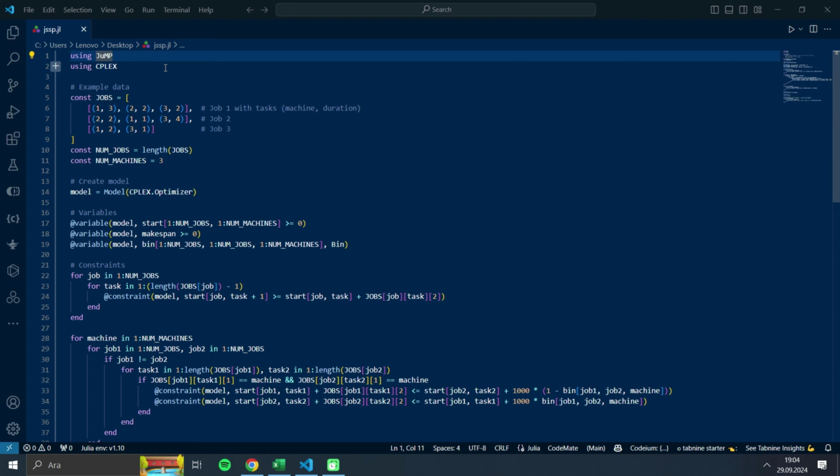Today we are going to explore an interesting topic in the field of operations research and optimization, and it is job shop scheduling. In this video, we'll be working through an example of how to solve a scheduling problem using the programming language Julia and the optimization package JuMP. And we will also be using a powerful solver called Simplex to find the optimal solution to our problem.